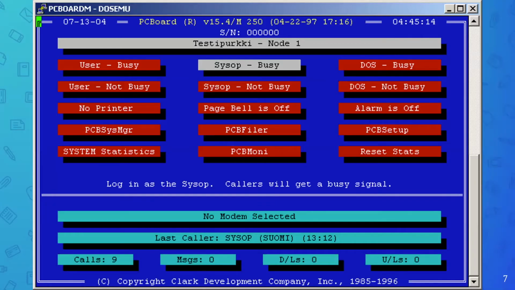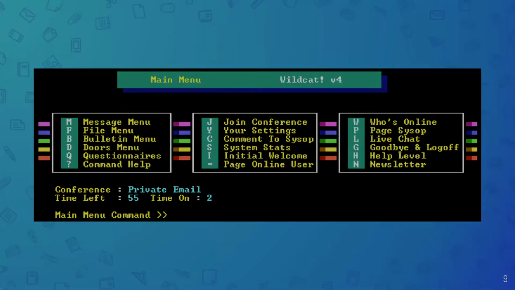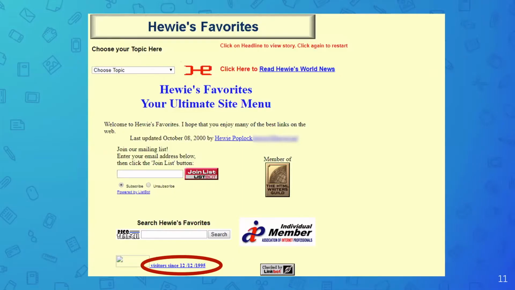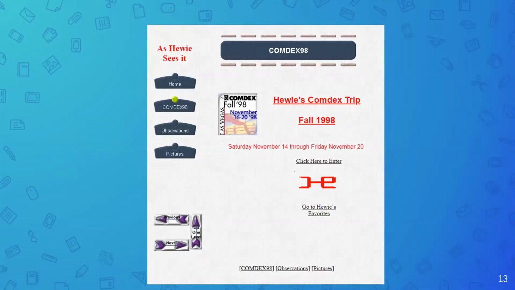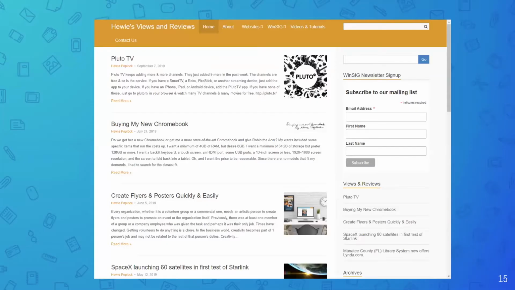This was a screen that I had for my BBS. Several other BBSs might have looked like this when you logged on. My first website, let's see, the first time I got online was with Netscape Navigator. And this was my first website in 1995. This is what it looked like early on. And this is what the code looked like at the time. I used a program called NetObjects Fusion to set it up. This is what the website looks like today.